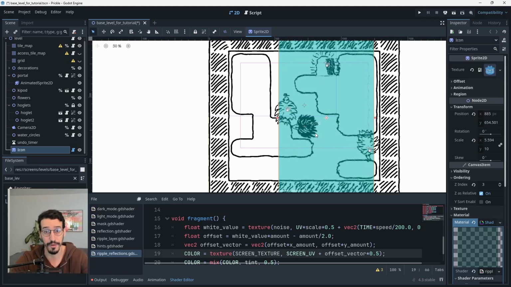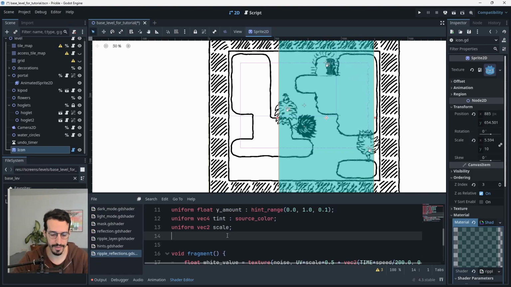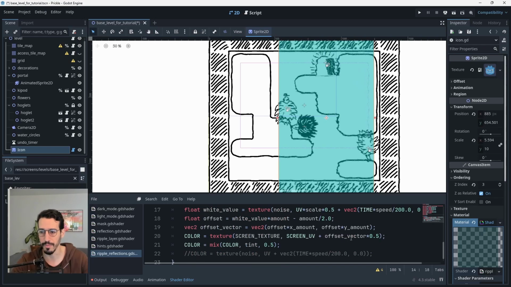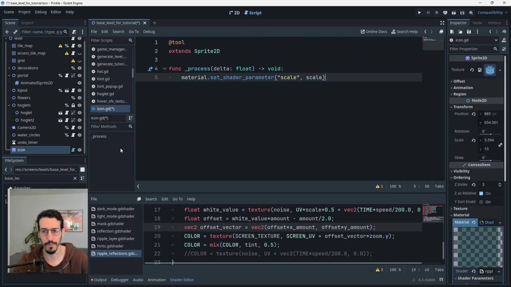Now I want you to pause the video and automate this process like we did with the scale. So that one was a little bit tricky, but let me demonstrate how I did it. So first of all, I'm creating a uniform. It's gonna be a vector 2 and I'm gonna call it zoom. And now I'm going to multiply the offset vector by zoom.y, which currently is 0. But now I want to set, in the process function, the material to the current zoom of the game. And that's the tricky part.